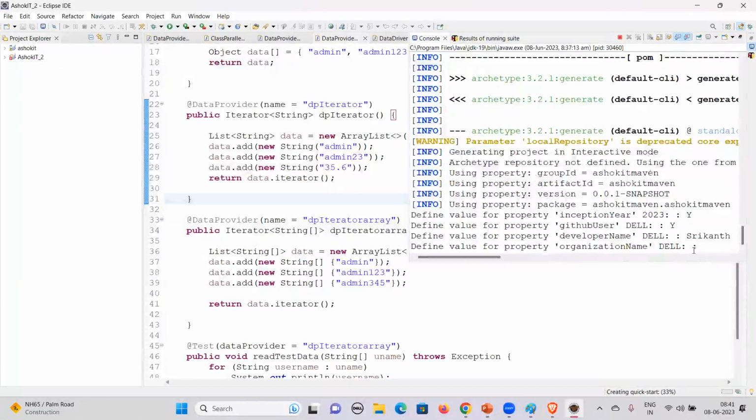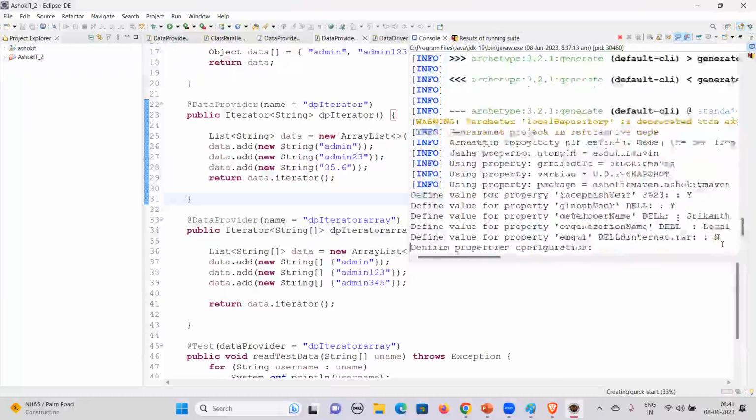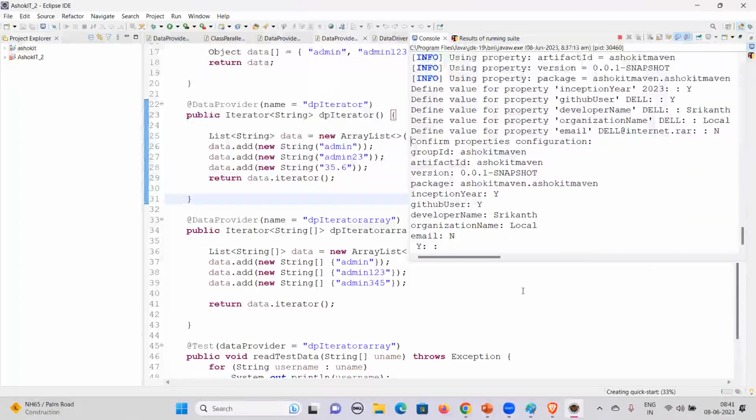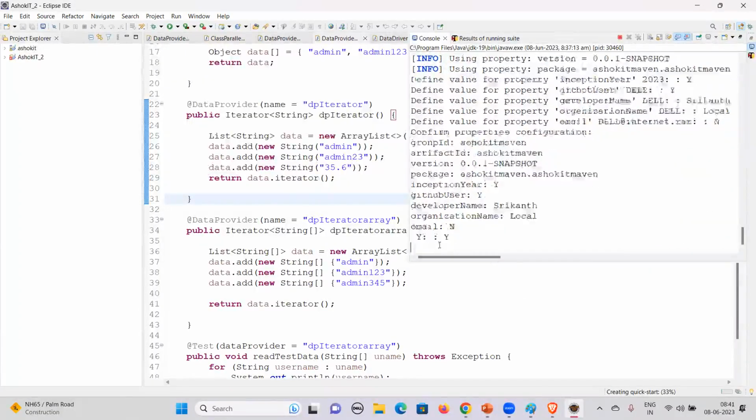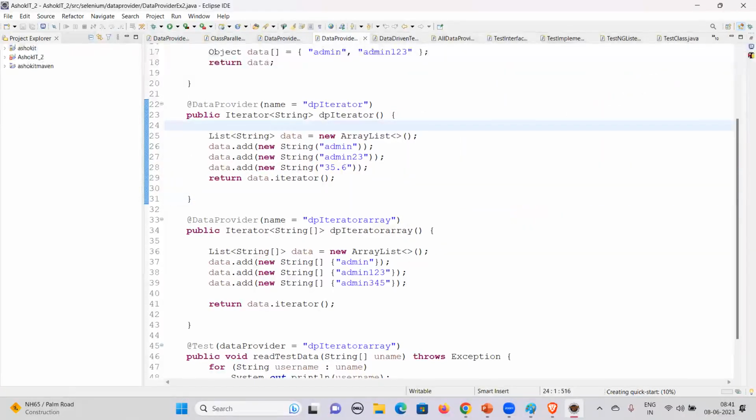It is asking me for this. Yeah, build success. Now it's asking for all this information, guys. So I just gave the information here. Okay, so now we got the Maven project.